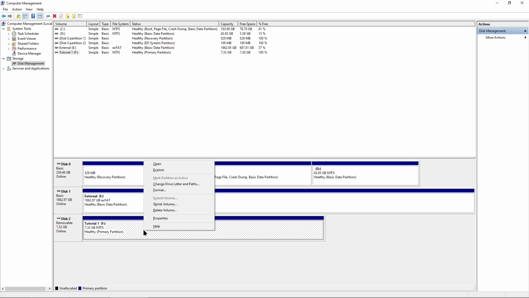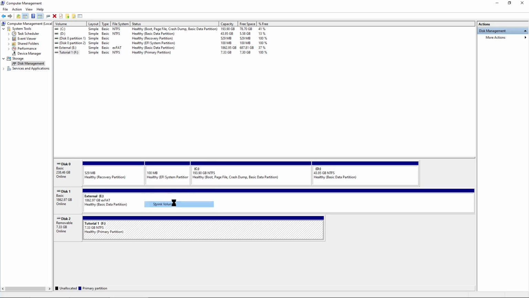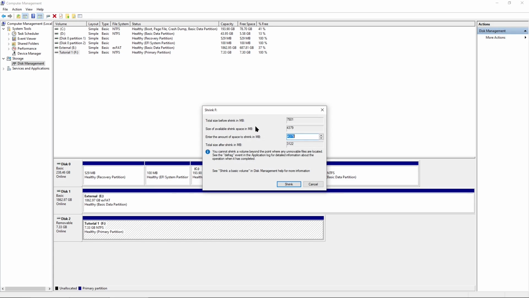So what we're going to do is right click on Tutorial 1 and go up to Shrink Volume. Then we're going to enter the size that we want our new volume to be. This is in megabytes, and 1000 megabytes equals 1 gigabyte. So I'm going to enter 1000 because I want 1 gig.